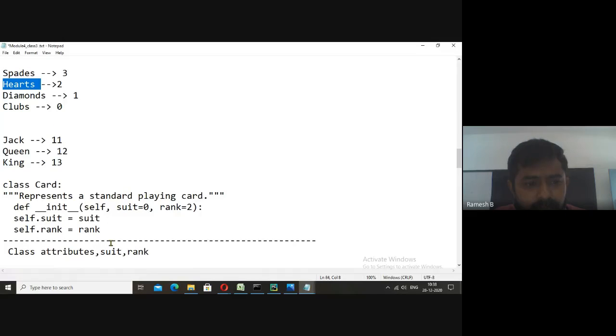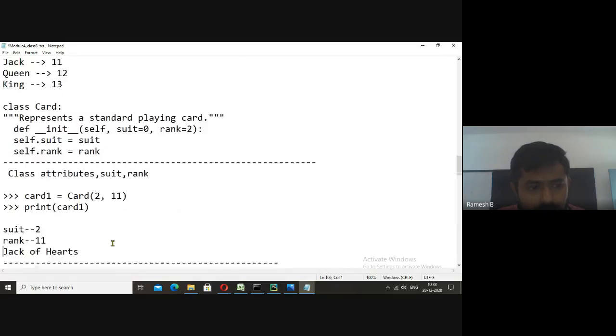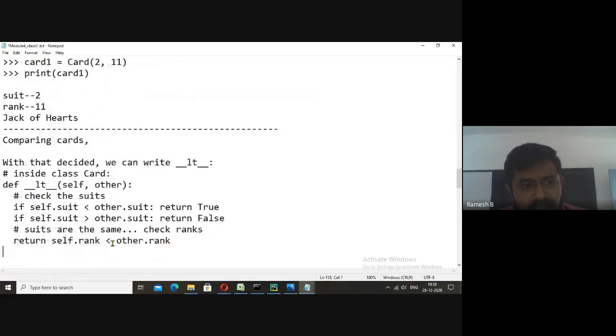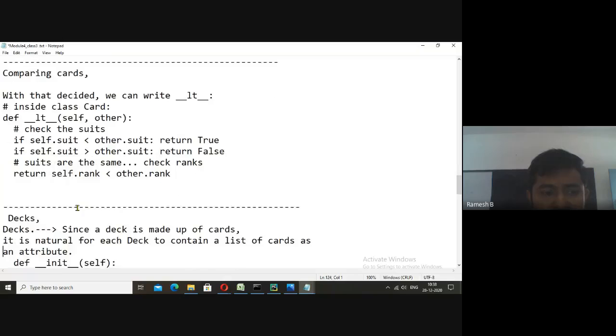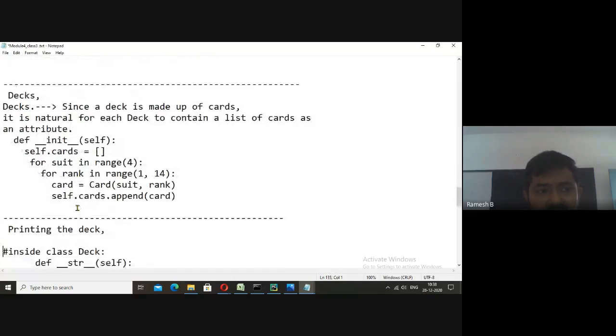Next, it is Jack of Hearts. This card is of Jack of Hearts. Next, if you want to compare two cards, whenever we want to play cards, we need to compare. So for comparison, we will be defining different methods in the class Card. Lesser than will return if the current card's value is lesser than the card whichever we pass or compare.